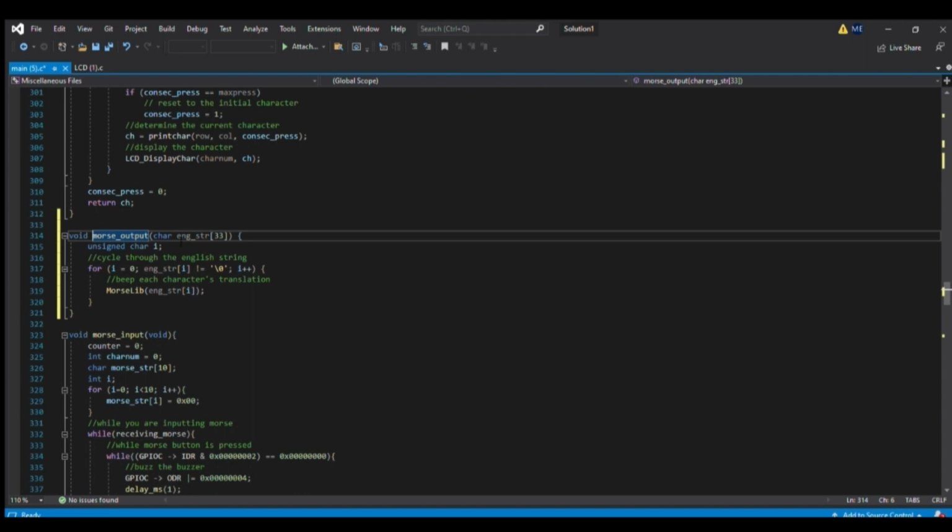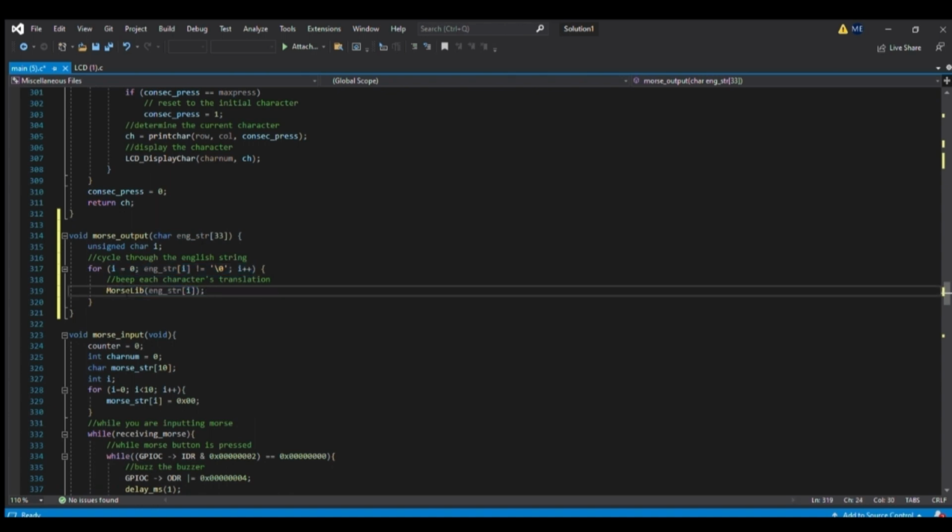This is the Morse output function. All it does is it accepts a string, and it loops through each of the characters within that string, and it goes into the Morse library for each of those. This Morse library is what actually beeps out the dots and dashes.